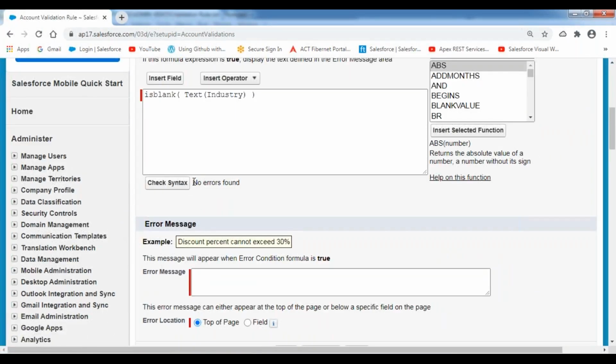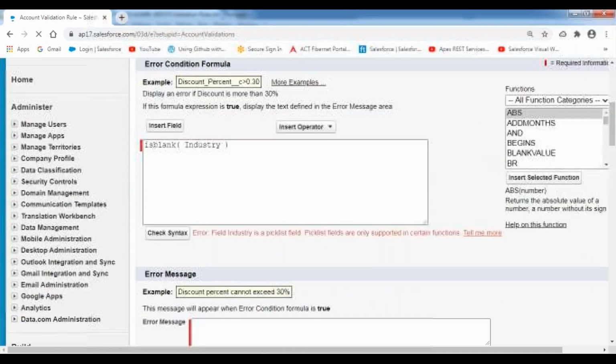So it is indicating, okay, no errors found. Don't write the pick list of fields directly inside this is blank function. It won't accept that. Now, suppose you're writing that here, let's see what will happen. I'm using this. Check the syntax. So now it is indicating this.